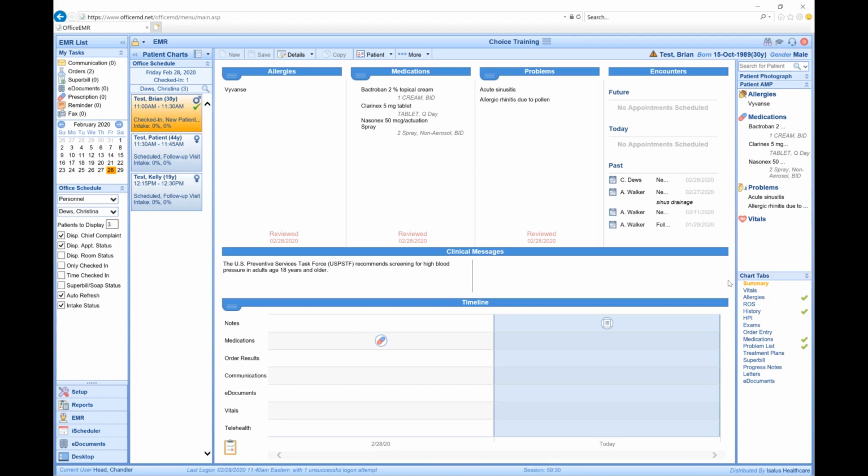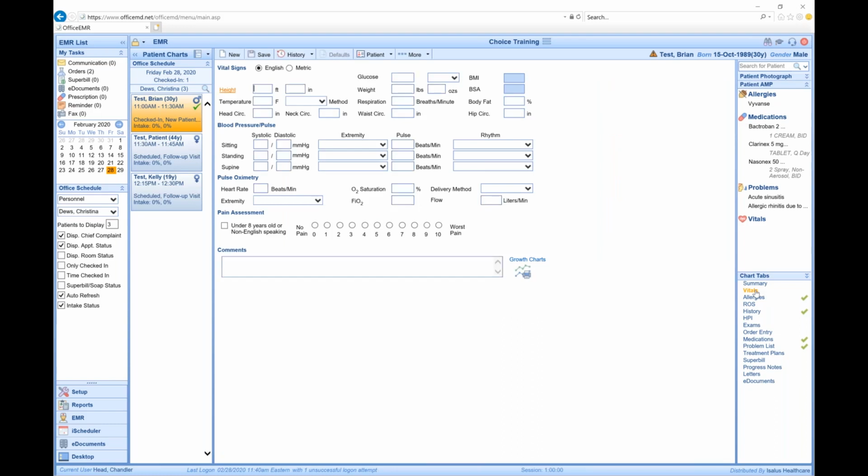So over here in chart tabs on the right-hand side of the screen, you'll see the vitals. We're going to select that chart tab, and once this template loads, we'll be able to input any of this information that you would normally do in your current system. Once we have the measures that we would need for that day, we just save at the top, and we'll notice our check mark here. You'll also be able to go back and reference this vital information on the patient's timeline as well.